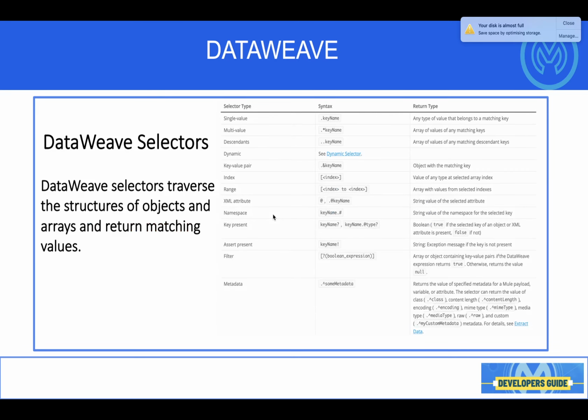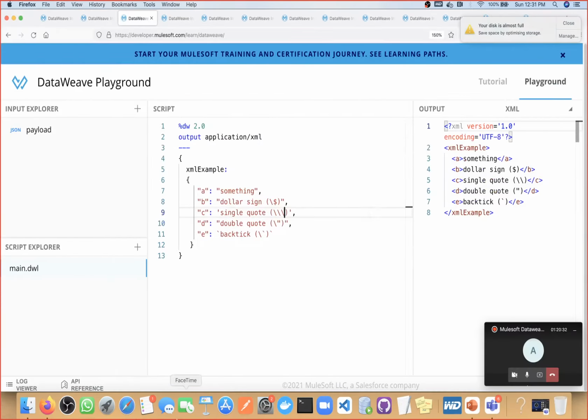Okay. Now this particular thing is very much important in DataWeave: selectors. Whenever you write DataWeave, you must use some selector. We are already using some selectors, but now we will do a detailed discussion of them. Till this point we are using the first selector, the single value selector.